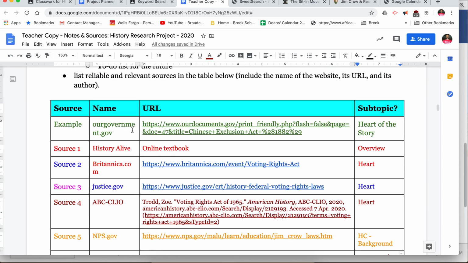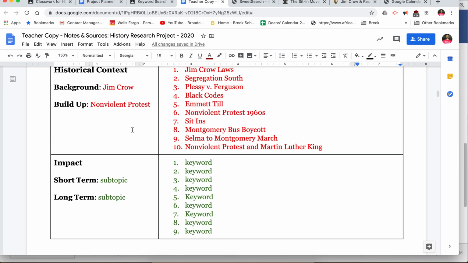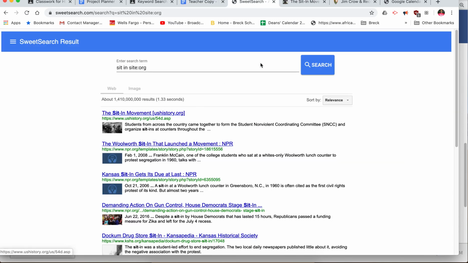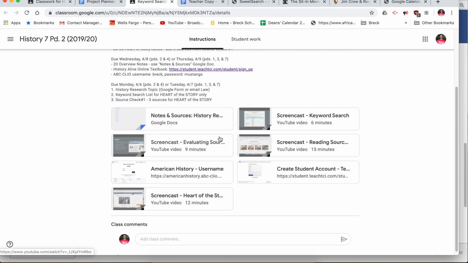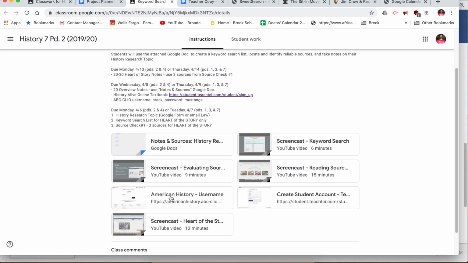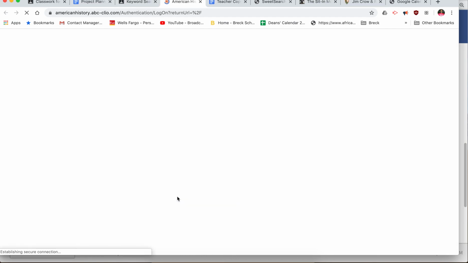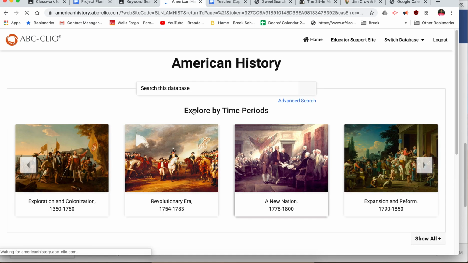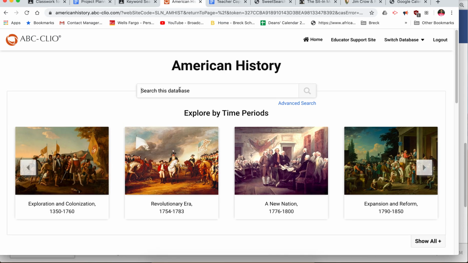Awesome. Got that. And then I wrote build up over here, a little different, because this is on sit-ins, nonviolent protest. Now I'm looking back at my keyword search. I'm just going to try nonviolent protest in the 1960s. So I'm going to copy that. I'm going to go to Sweet Search, but oh, it just dawned on me. Maybe I should try ABC Clio. So going back to my Google Classroom, there is a link to ABC Clio. If I can't find it, Breck is the username, password is Mustang, so you don't forget to use this database, which is really good.